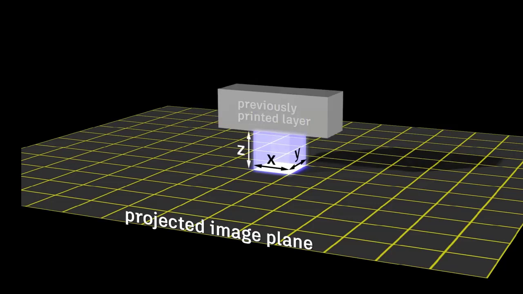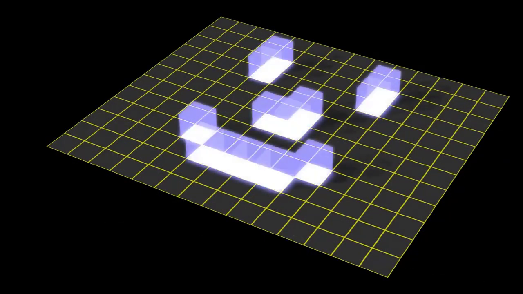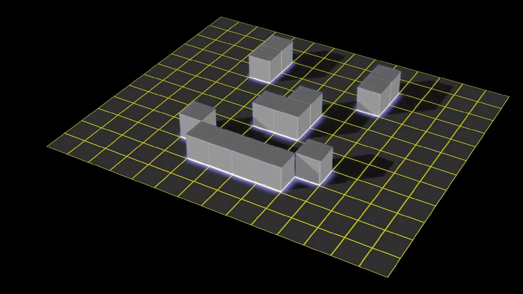So a print of a 3D model is an approximation of many tiny cubic voxels. In a single layer, the location of voxels is set by the projected image. If a pixel is white, the projected light will cure the resin and solidify a voxel. If a pixel is black, there is no light and the resin stays liquid.